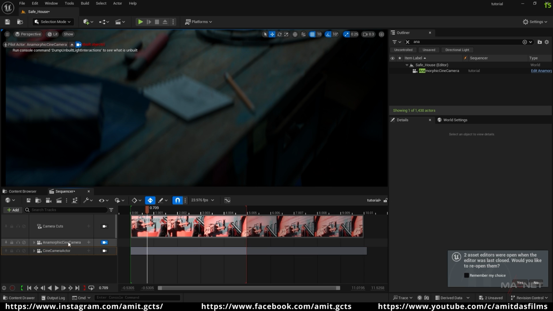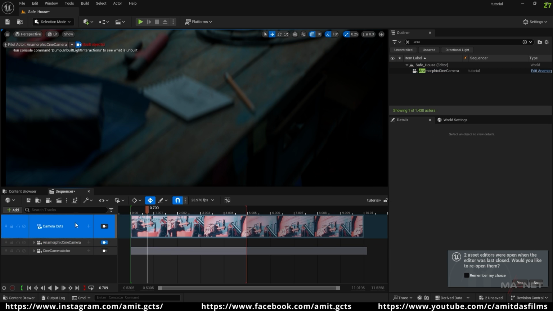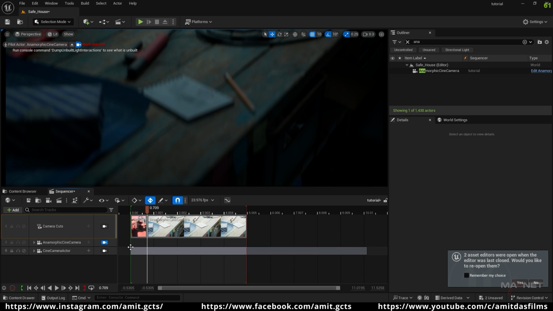So we only focus on this anamorphic camera now, and in order to render this anamorphic camera view, we go to this camera cut and we go to this plus switch here, and we select this anamorphic cine camera. So this is the camera cut from this anamorphic camera, and this is the camera cut from this cine camera actor. So first we're going to delete this camera cut because we don't want that, and we extend this anamorphic camera cut to the beginning here, and also we make some extra frames for warm up.